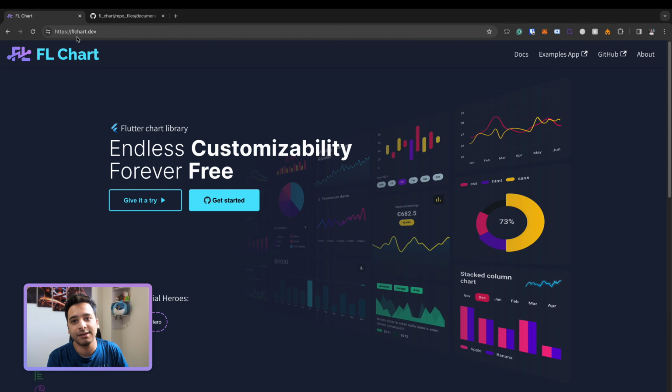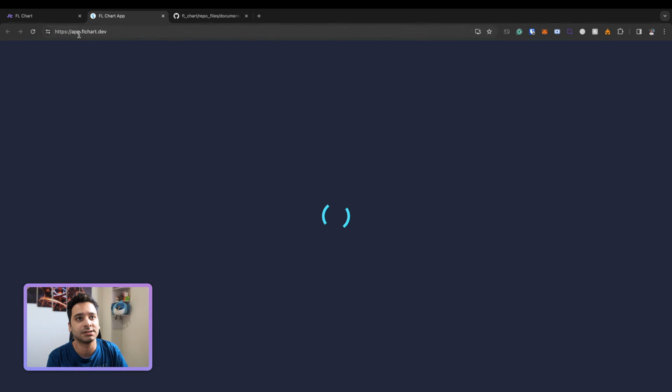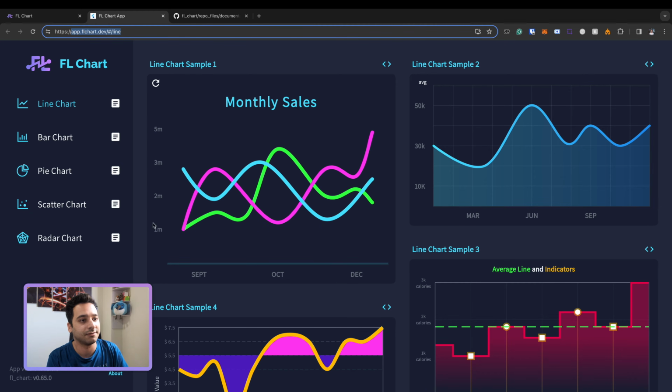You can open the landing page. It is flchart.dev. I will put the link into the description. There is a button here that says give it a try, or here we have examples app. Both of them open the same page. It is app.flchart.dev. This is an example app that I developed to demonstrate the different types of FL chart.